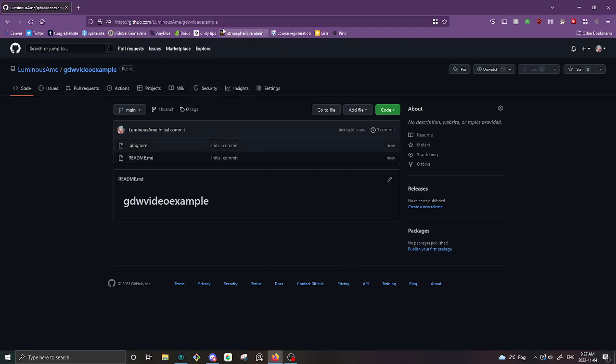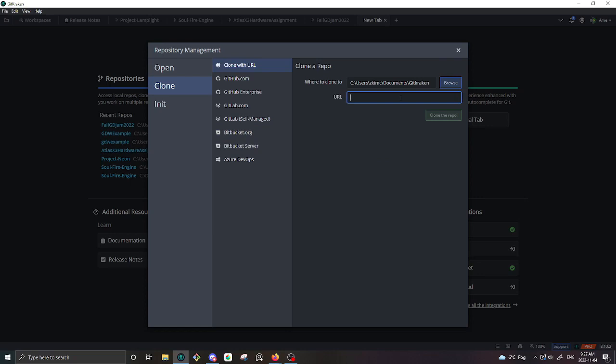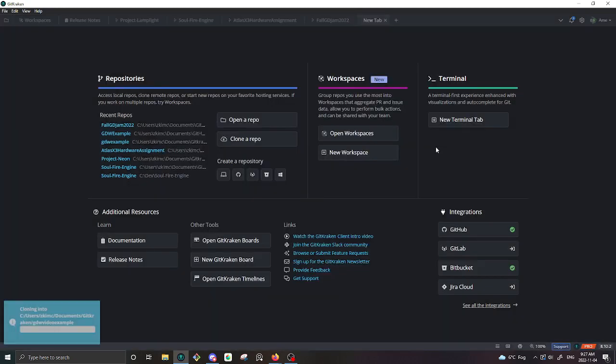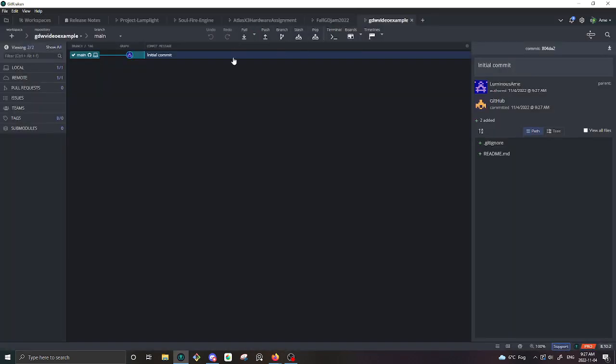So here I have the whole thing. So I generally clone by copying the link, cloning a repository, and cloning with the URL. You can just clone directly with github.com. Mine just isn't linked properly. So there, I've cloned it.